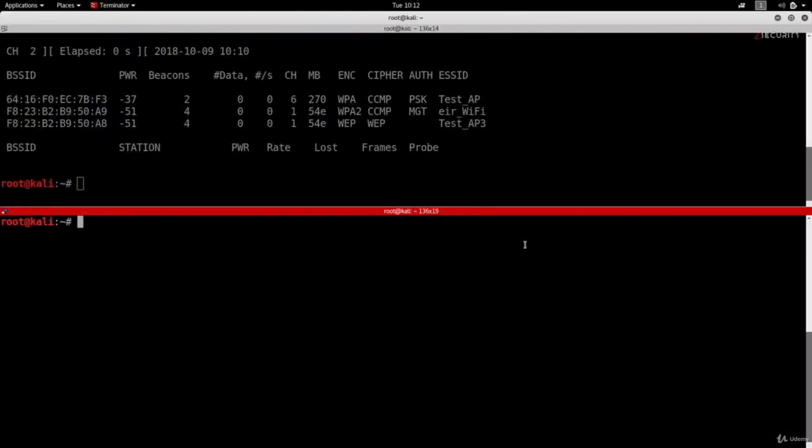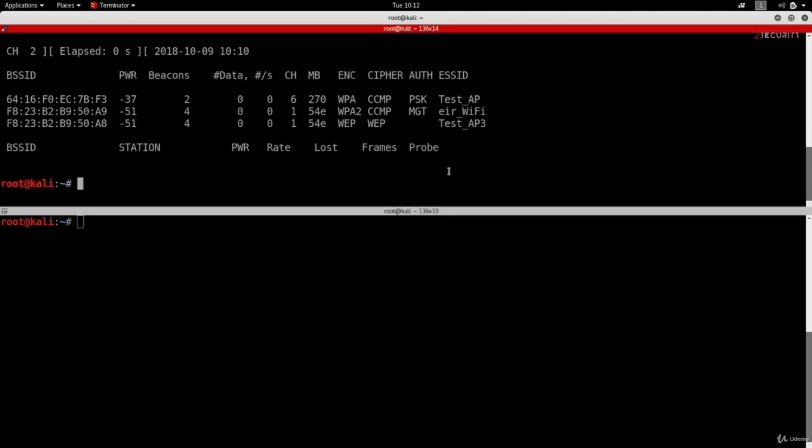So I already have my wireless adapter in monitor mode, and it's called mon0. I've also already run airodump-ng to list all the networks around me. And as you can see, I have only one network using WEP. This is called test AP3, and this is my actual network that I use every day. I just configured it to use WEP to make this lecture.